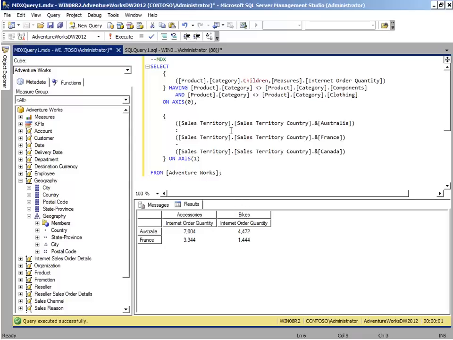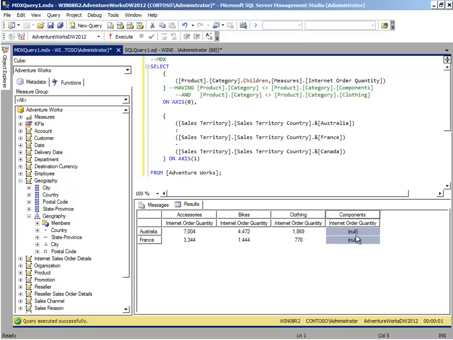If I first comment out this, say I want to include clothing, right now you see only accessories and bikes. I run this query again. Now I see clothing also. If I again comment out this one, now I should see components also. I see components, but that has no data inside it. That's kind of how we can combine different types of filters and put them in the query as required.